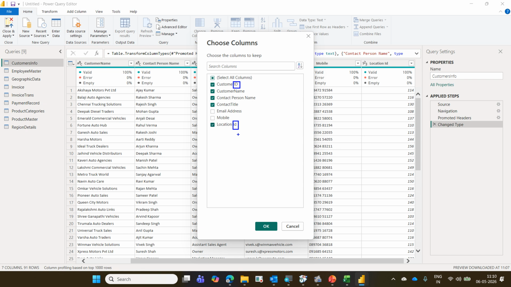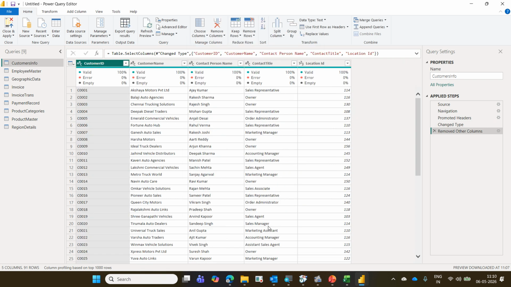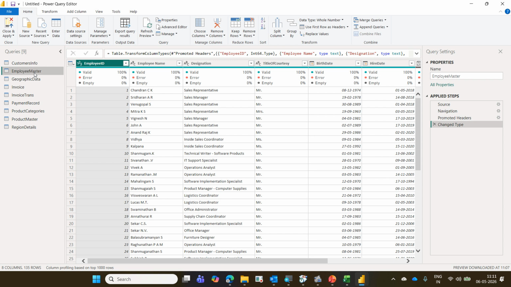Email address, I don't want it. Mobile number, I don't either. If you want, you can have it, but it may increase your file size. Say OK. So I have removed the unwanted columns from customer info. Employee master, tell me, is employee master clean or is there any problem in the employee master table?